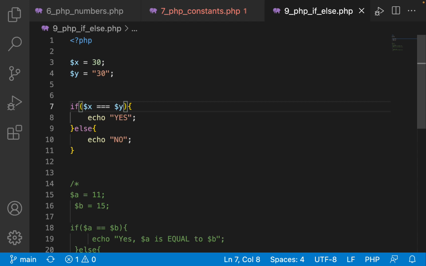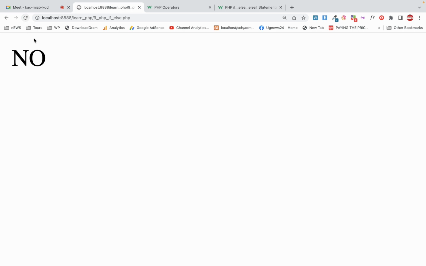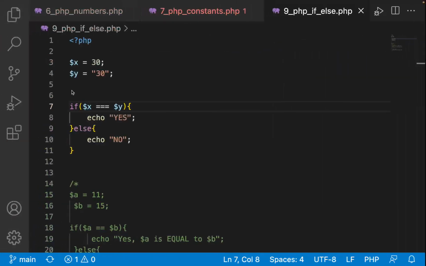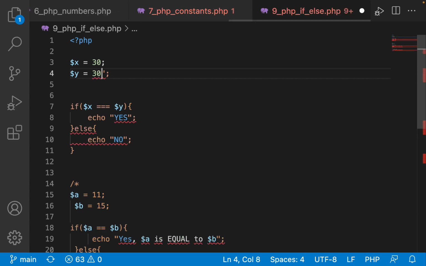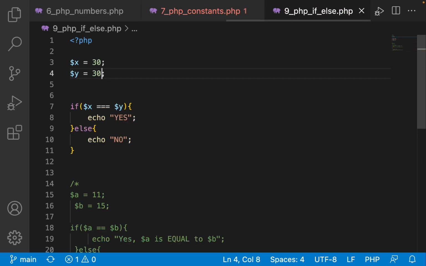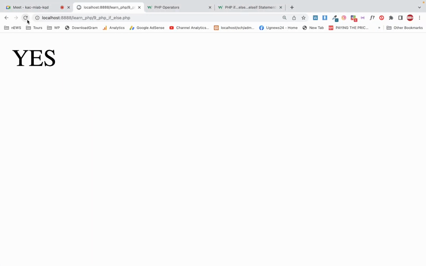One will check if they are equal to each other, but the third one, which has three equal signs, will check if they are exactly equal. To be exactly equal means that both of them should even have the same data type. So if I refresh, now you're going to expect a no. Why? Because this one is of a different data type. But if we change both of them to have the same data type, that means these are exactly equal, and it's going to display a yes.